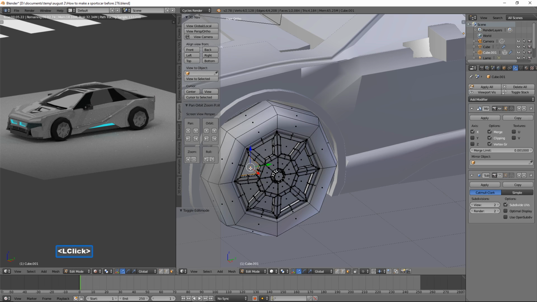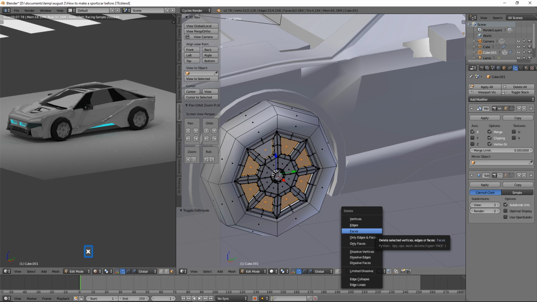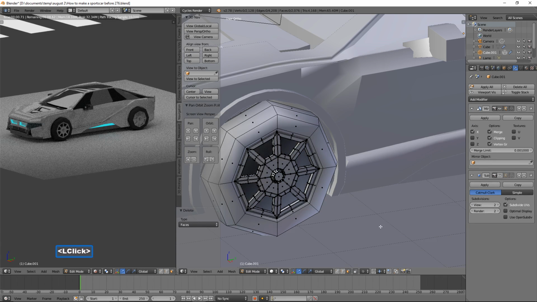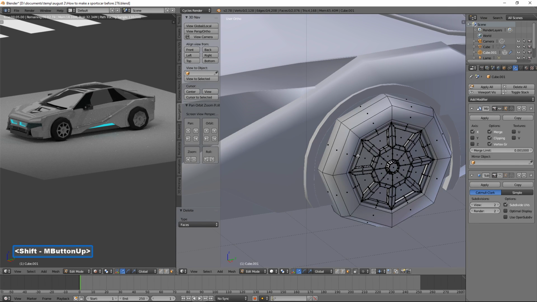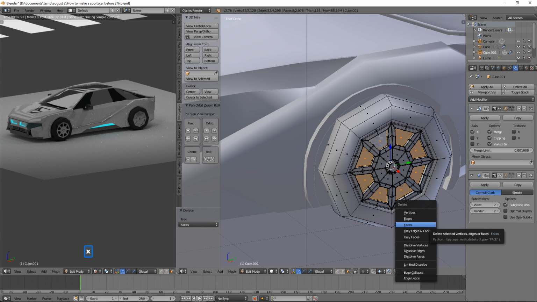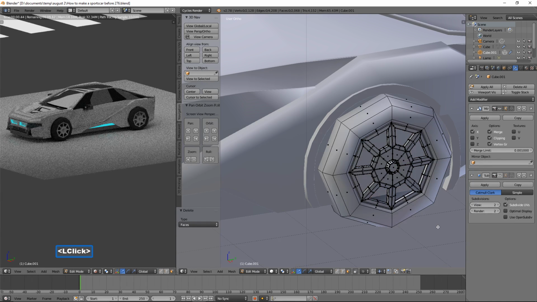I'm going to click here, hold shift, here, here, here, here, here, here, as well as there. I'm going to press X, which brings up our delete menu. I'm going to choose faces to delete. I'm going to hold shift and the middle mouse button to pan. I'm going to let go of shift. I'm going to click here, hold shift, then click here, here, here, here, here, here, as well as here. I'm going to press X, which brings up our delete menu. I'm going to choose faces to delete.